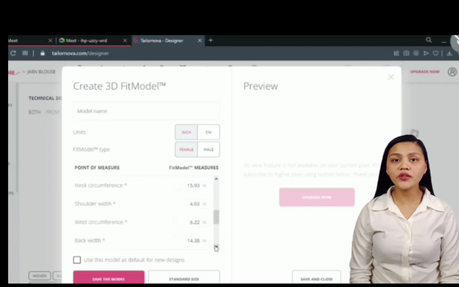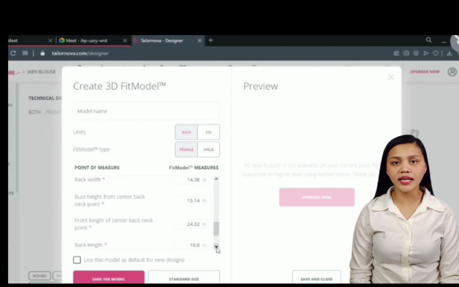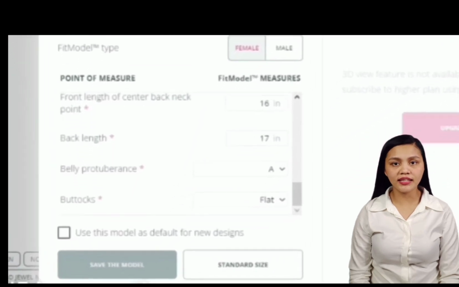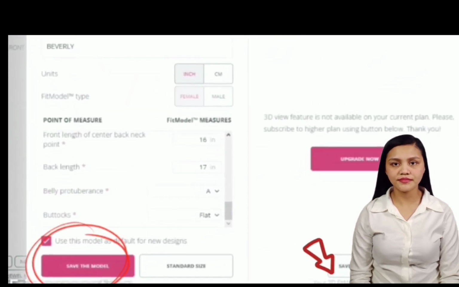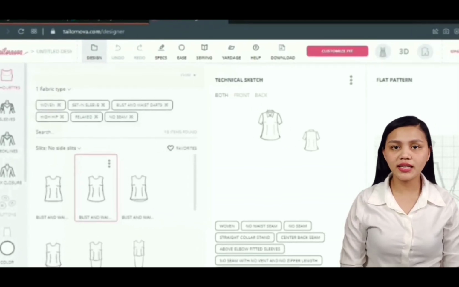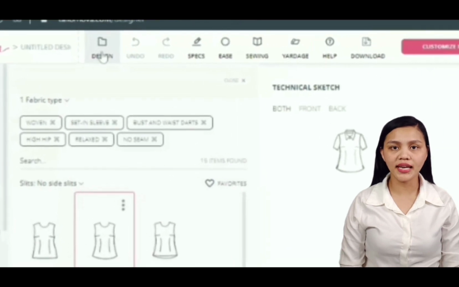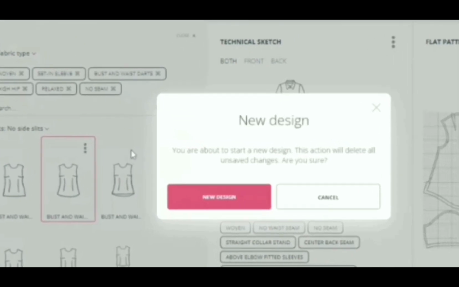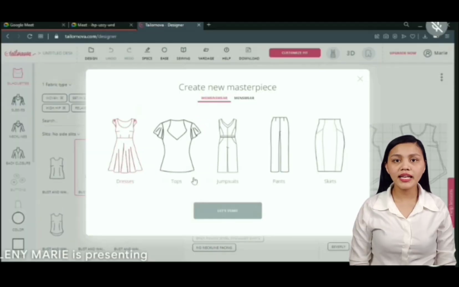After that, we can now start the pattern making. To start, click the design button, the upper left side, then click Add New, then click Get Started. Now, we are going to draft the pants pattern. Just click the design on the upper left side, then click Get Started. Click the pants and then click Design Now.